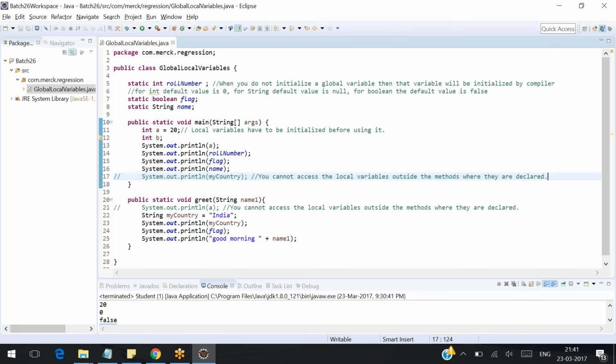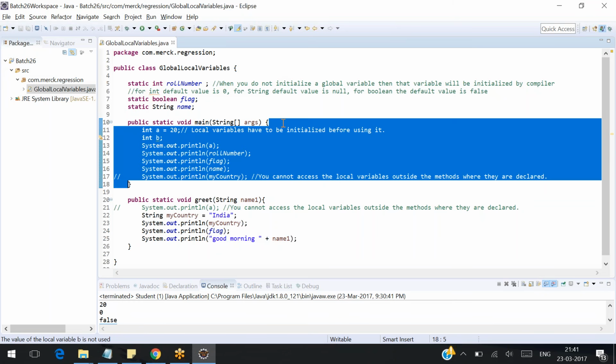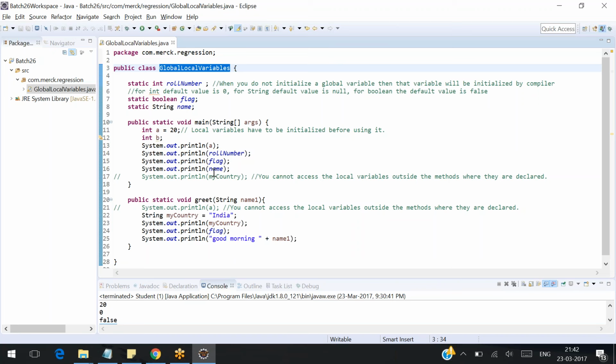So they say the scope of the local variable is inside the method where it is declared. Okay, inside the method where it is declared. But the scope of the global variable is anywhere, it's everywhere in the entire Java class. That is the one thing that you have to understand.